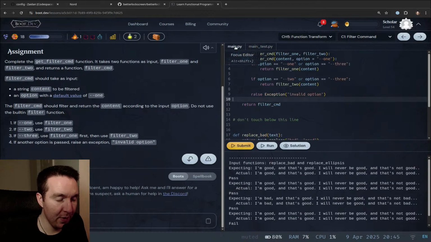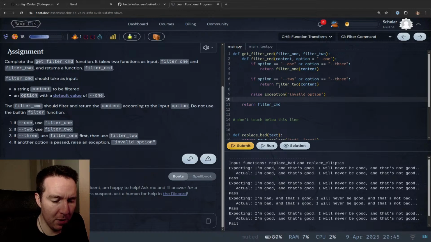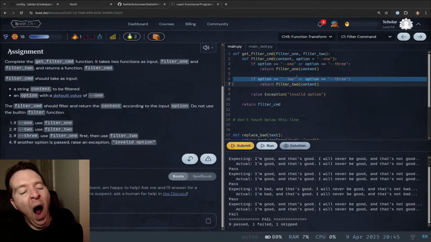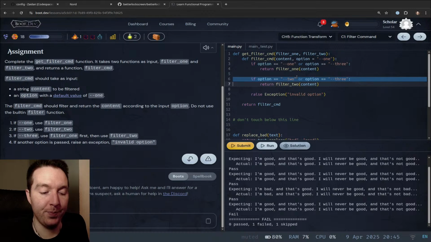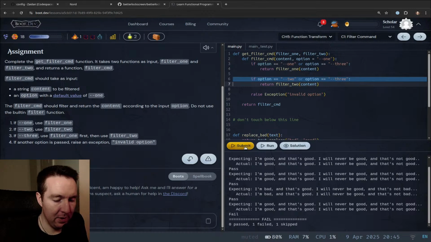Why is it not working? Anybody in the chat got an idea? Feels like it's going to be something really simple. I'm going to kick myself when I find out what it is. Default to 1. If the option is 1 or option is -3, return that. Let's submit, see what it does.